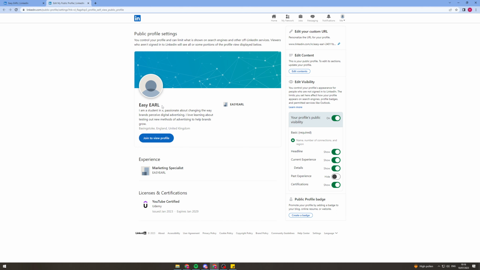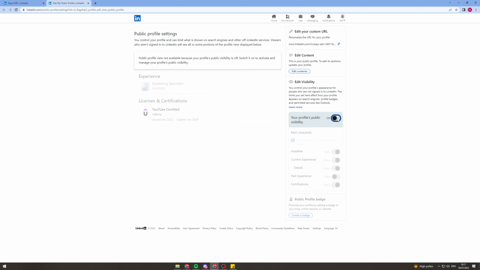And what this is going to do is open up your profile how a person that's public will be able to see it. So this is what someone will be able to see right now. So what we want to do from here is change this to off. So our profile is no longer public and it's now private.